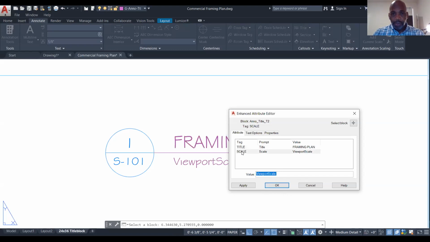And then now we're going to change our scale. Scale: 1/4 of an inch equals 1 foot, 0 inches. Is that right? That looks good.